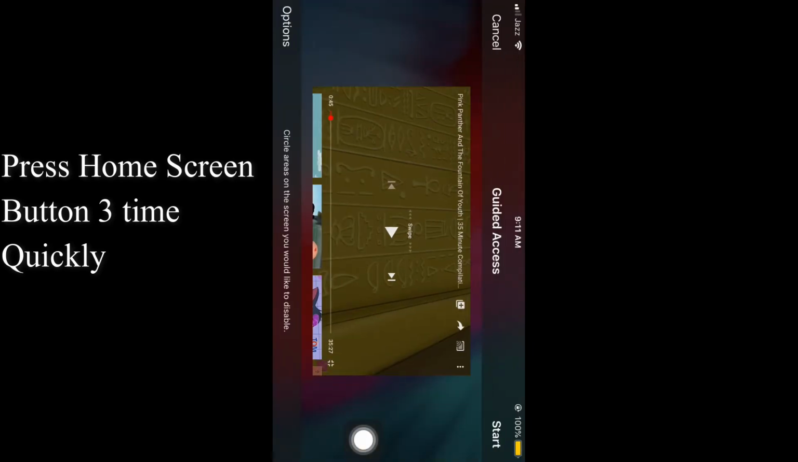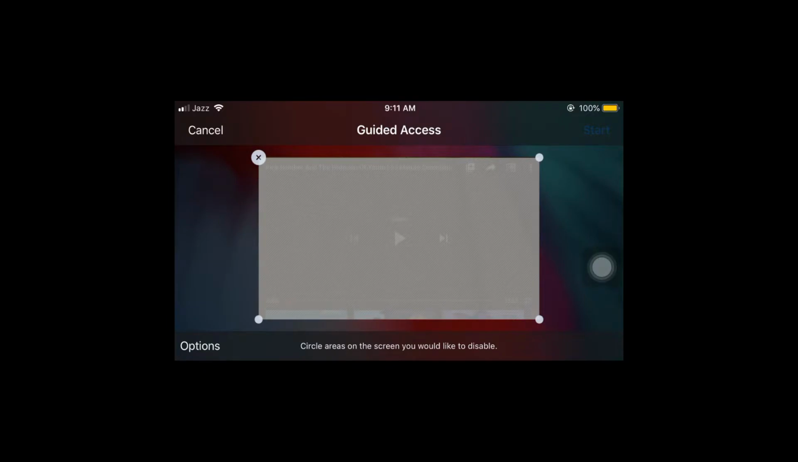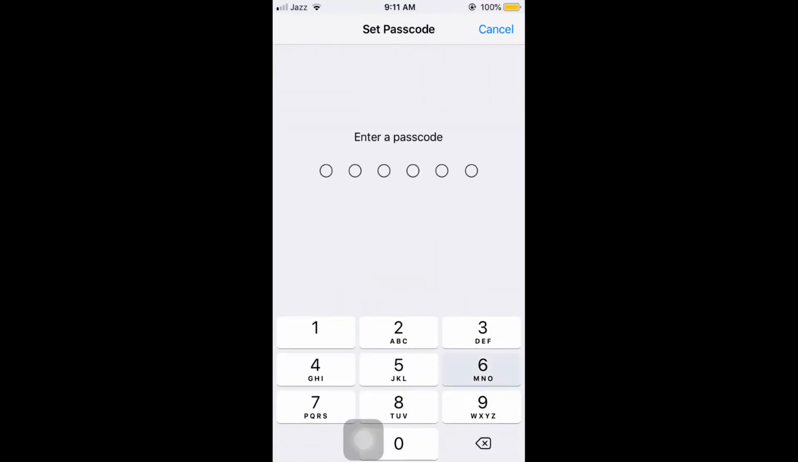Now after pressing the home button 3 times, it shows me Guided Access. You can drag the area which you want to restrict in the app. For example, I just draw this line with my finger and set the area that my child is only allowed in, this portion of the rectangle, and press Start. After the start, for example, set a password. In my scenario, I set this one.